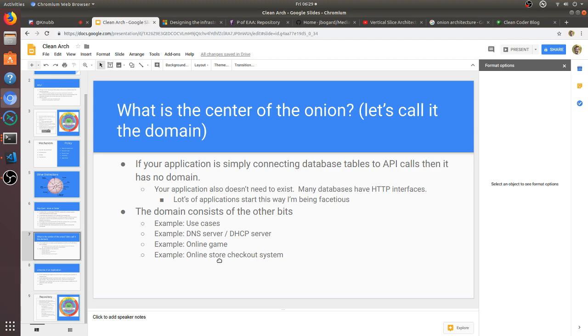And there's going to be inside the domain, not necessarily in a database, but probably in some kind of in-memory storage, shopping carts per customer and keeping track of those shopping carts.